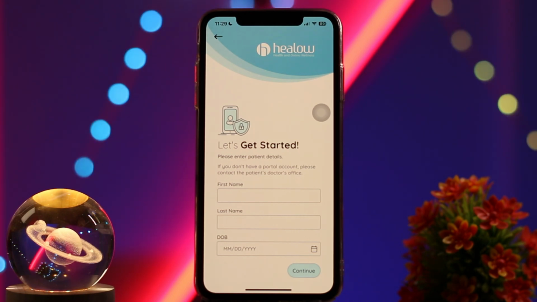Then tap on add a new account, and on the select relationship screen choose the appropriate relationship, example self, child, spouse, and then tap on save. Then once done, provide your first name, last name, and date of birth.